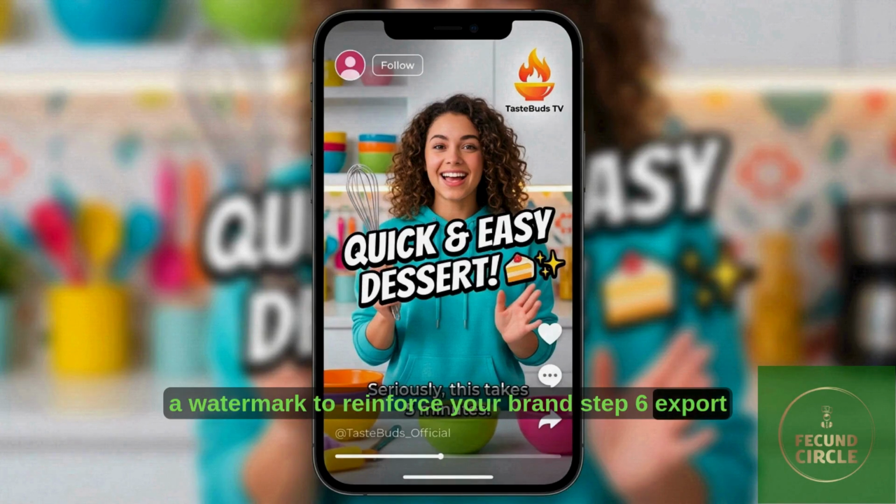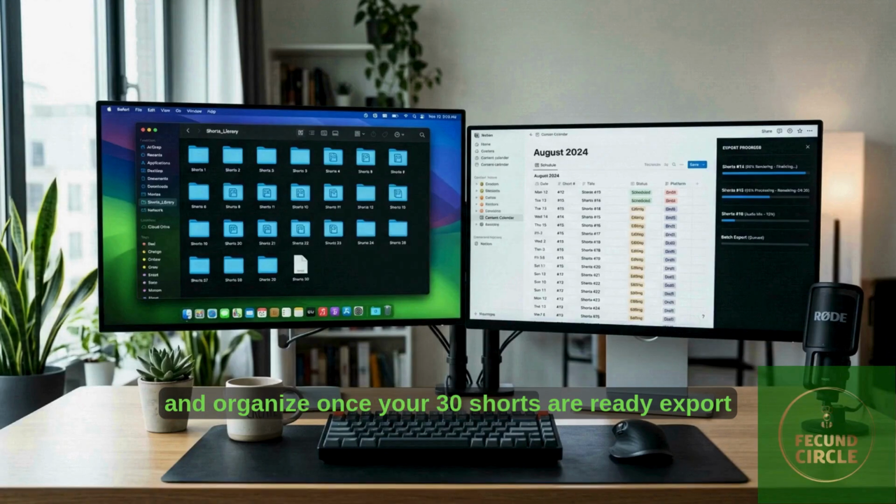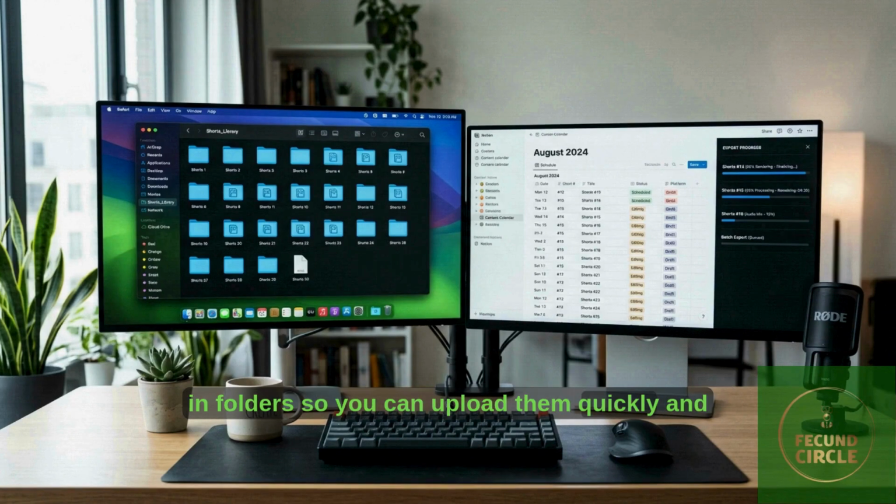Step 6. Export and organize. Once your 30 shorts are ready, export them in the right format for YouTube. Organize them in folders so you can upload them quickly and schedule them for the week or month ahead.